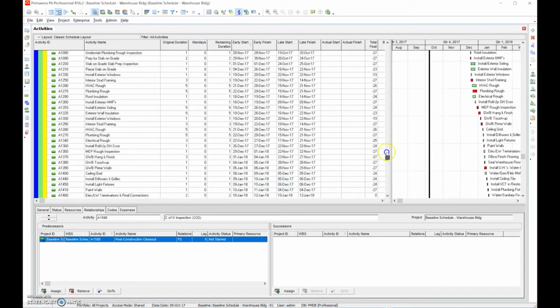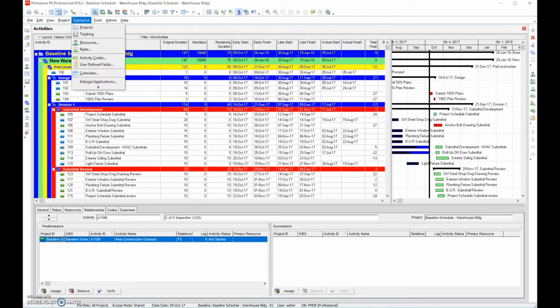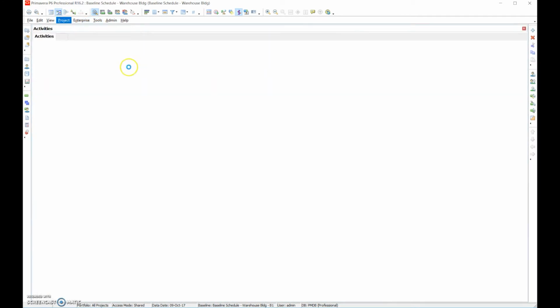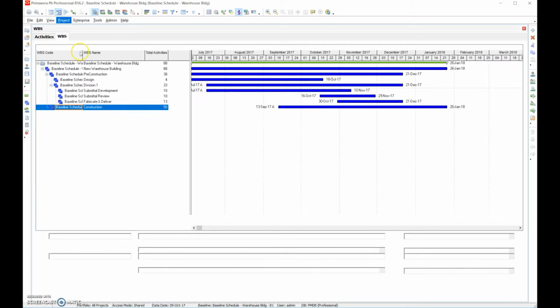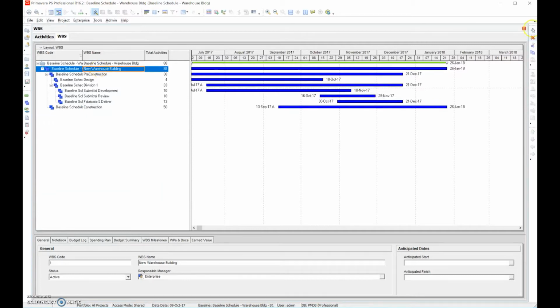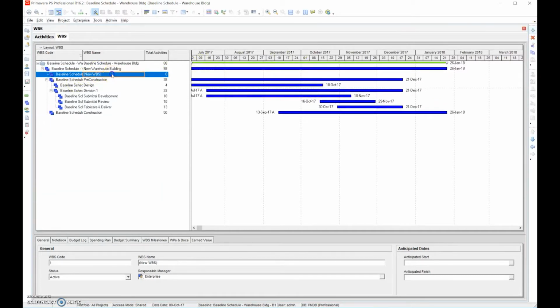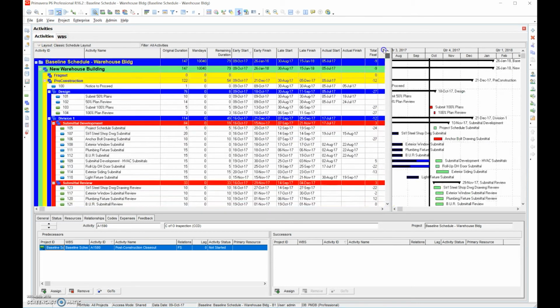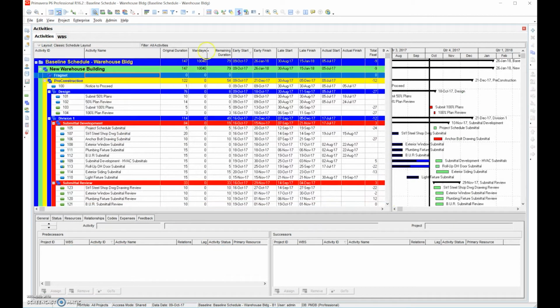So the next thing we're going to do is create a work breakdown structure for the fragnet itself. So we're going to go to work breakdown structure, and we're going to create a fragnet somewhere within the WBS. I like to do it at the top, and then I'm just going to name it fragnet. Okay, and that's a done deal. So you'll see now that the fragnet is inserted right there. And then we're going to add activities to that fragnet.